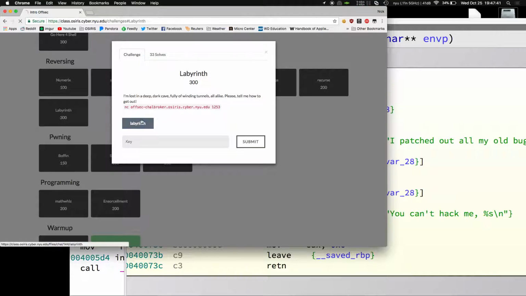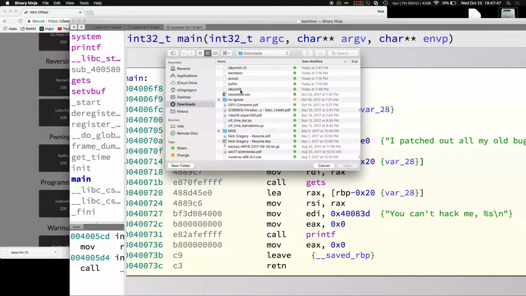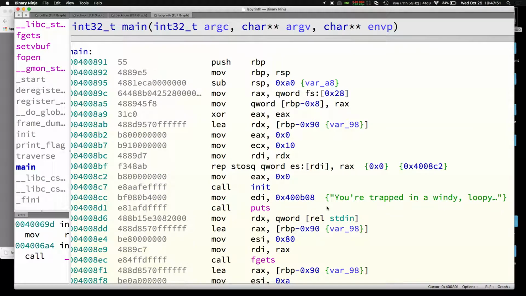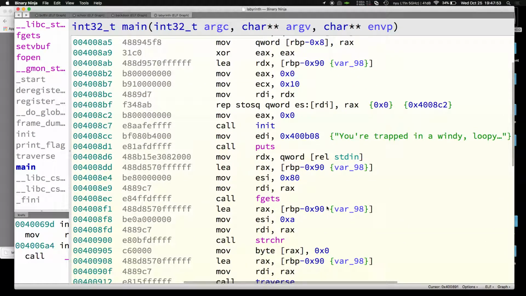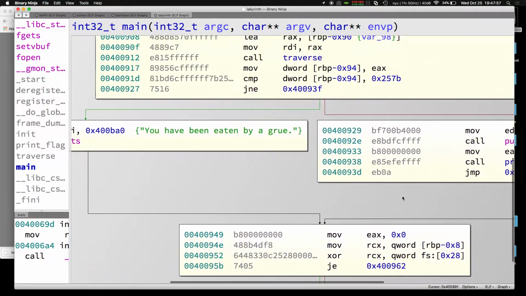Let me actually just take a look at Labyrinth really quickly, because I wanted to point out a couple of things in Binja that I guess we didn't mention that make this problem a little bit easier. So we're in main. We are in GraphView, which is big.